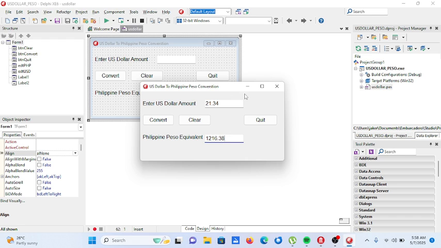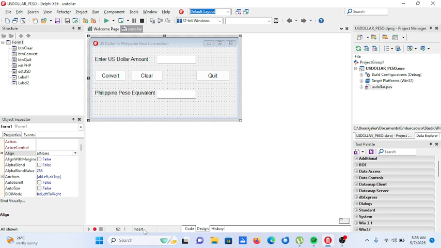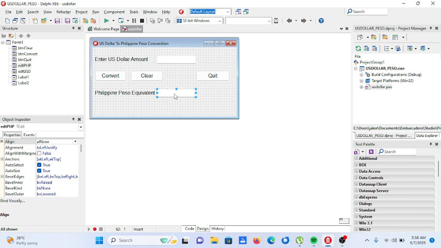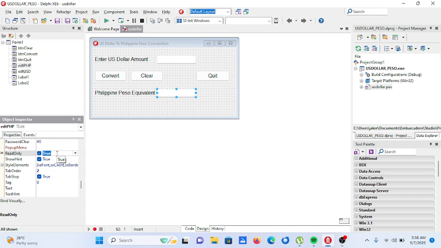It cannot be changed, no? So where do we go to make it read only? Click the edit box. In the properties window, there is a property called read only. It should be true. Okay?